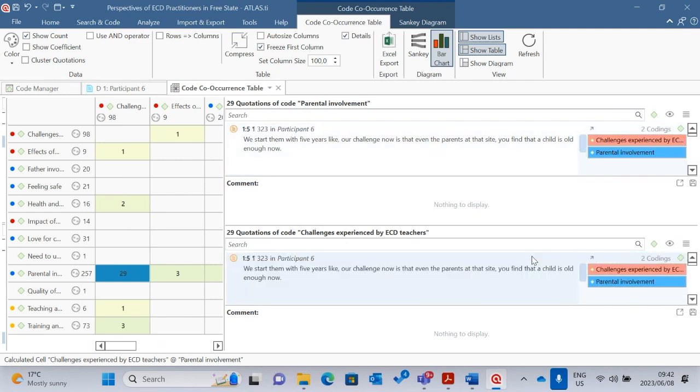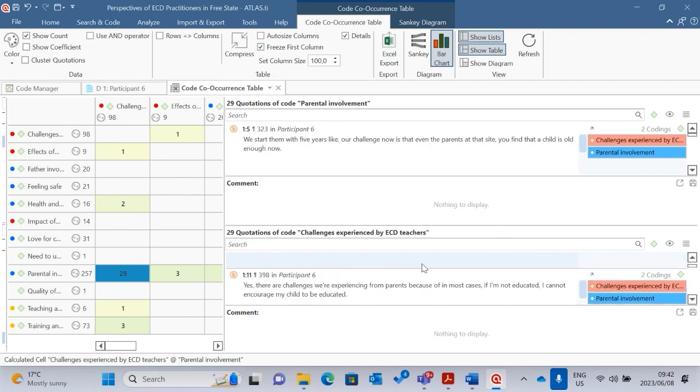And then here is another instance of co-occurrence, challenges experienced. Our challenge now is that even the parents, oh, it's the same thing. Okay, here is another unique challenge. There are challenges we are experiencing from parents because in most cases, the parents will say, I'm not educated, I cannot encourage my child to be educated, something like that. So that's why they co-occur: this code, parental involvement, and this one, challenges experienced by teachers.